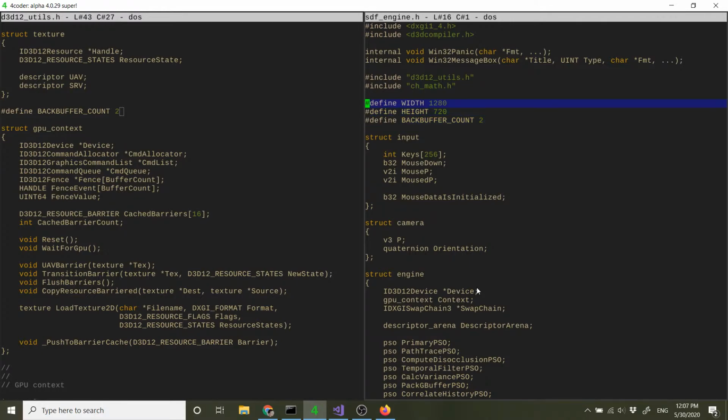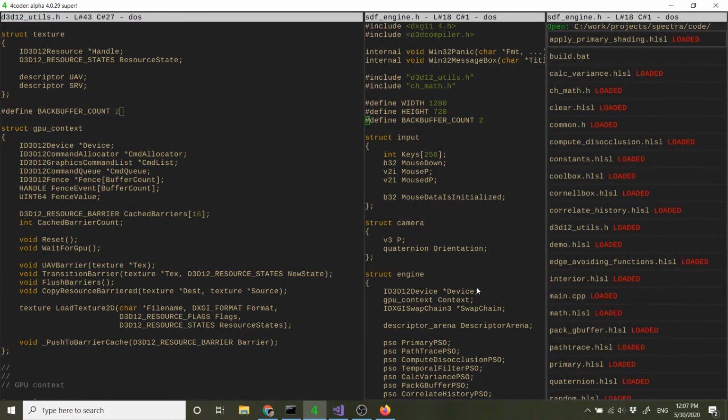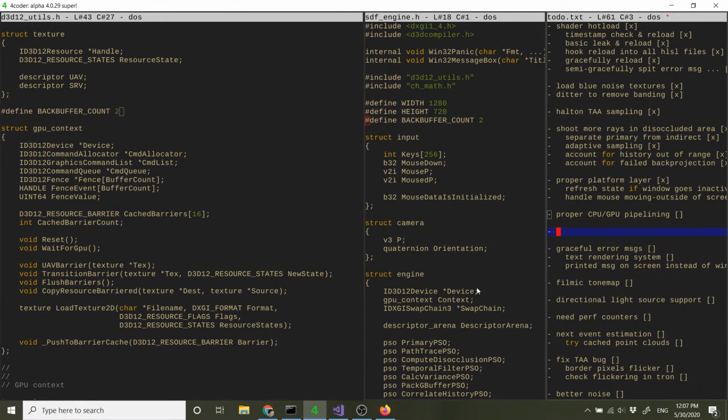Now before I go about that, I just noticed the width and height, so I probably want to add to the to-do list: we want window resize and full screen handling. It's not really nice to have a fixed resolution.